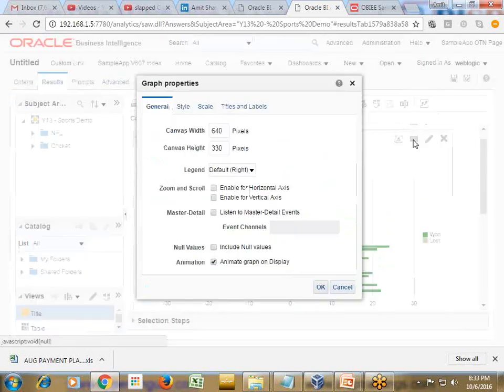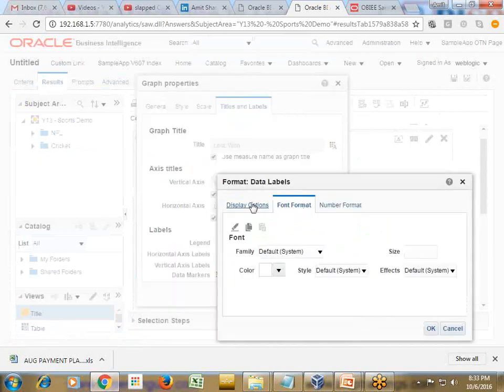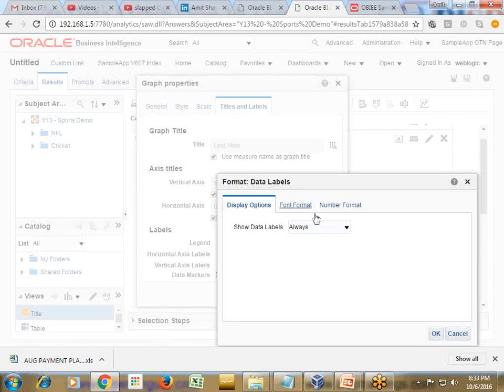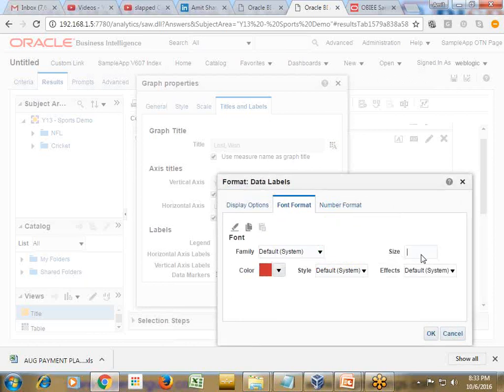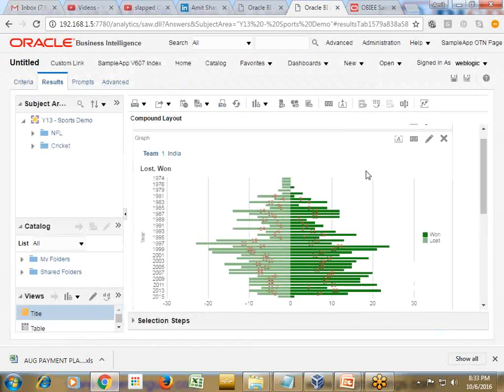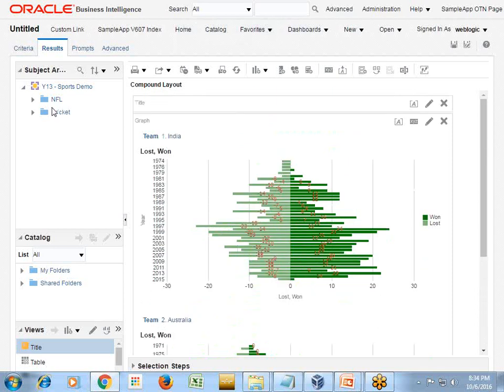If you want to display data marker values, you can even make the font size smaller, but that way it may not be in a readable format. So maybe you can display some dark color and define the font size as well. You can select the formatting as per your liking, and therefore you get a complete picture of the number of matches played by India, and year over year the number of matches lost and won. As we used India, there's another team I have used, Australia. With this data, we'll do a couple more analyses.